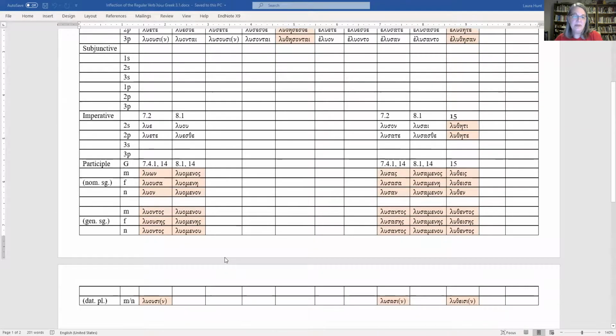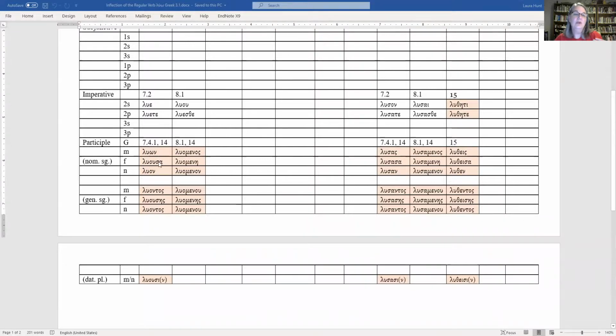Participles. You already know luon, luusa. So this is releasing. Luon, luontos. And I've changed this to the genitive because if you know these forms, the genitive and the datives, then you will be able to figure out all the other forms. Luuses, luontos, luusin.